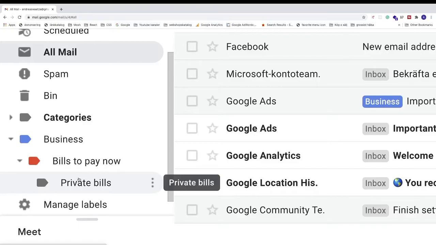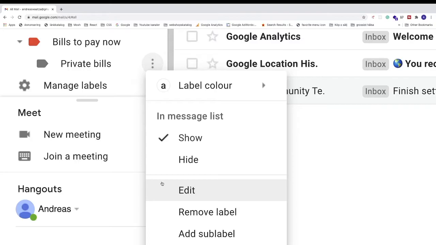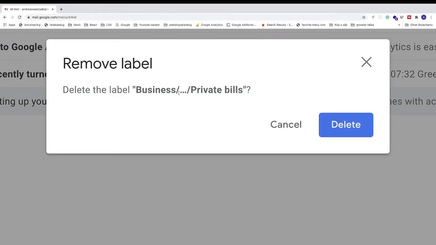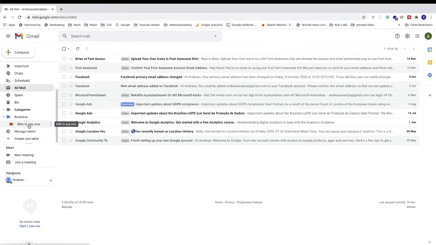All right. And to delete a label, we just go to the three dots and click on remove label. So remove label, delete the label private bills, and the emails within your labels will not be deleted. So that's a good thing to know. So just click on delete. And now we can see that this label is deleted from our bills to pay now label. And of course your emails will not be deleted. They will just end up in the standard location where they were before. So in all emails, inbox, important, and things like that.